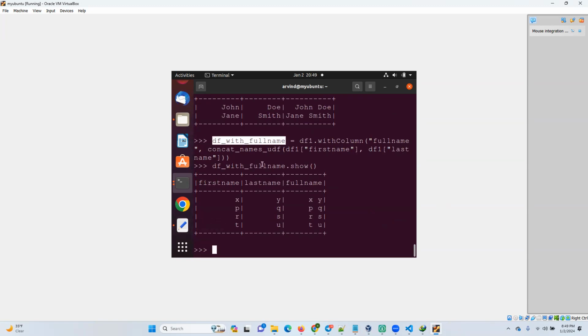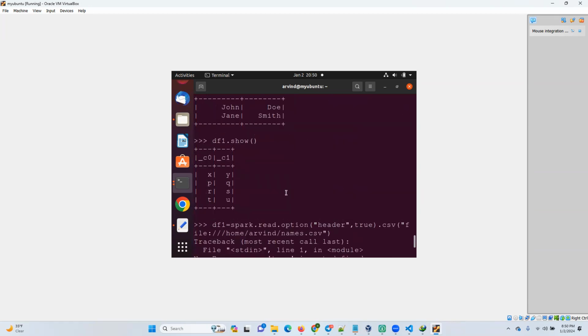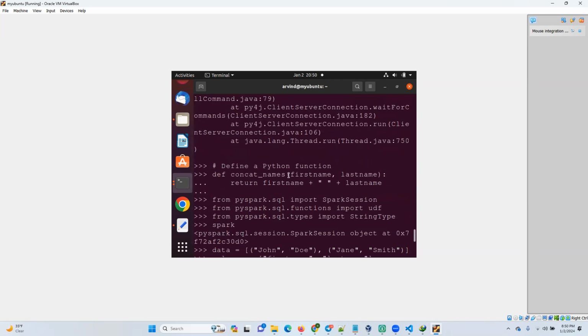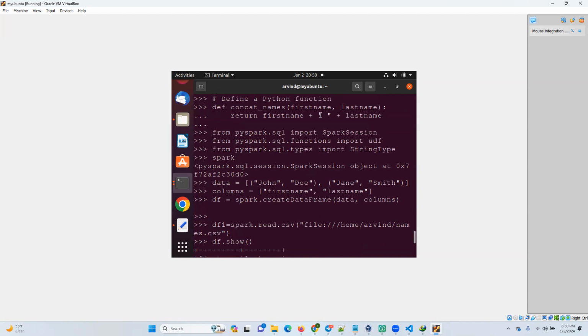Okay, so this is a concatenation. Whatever logic you have written in your function, that logic will be performed. The logic you wrote in the function is delimiting with a space. If you put a comma, then the comma will come. So that will be your logic, right?